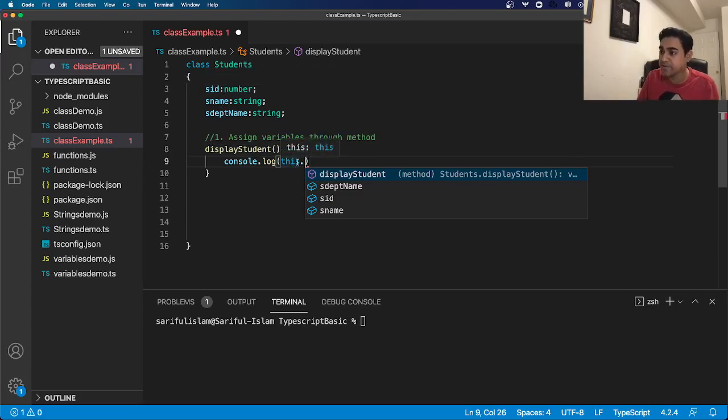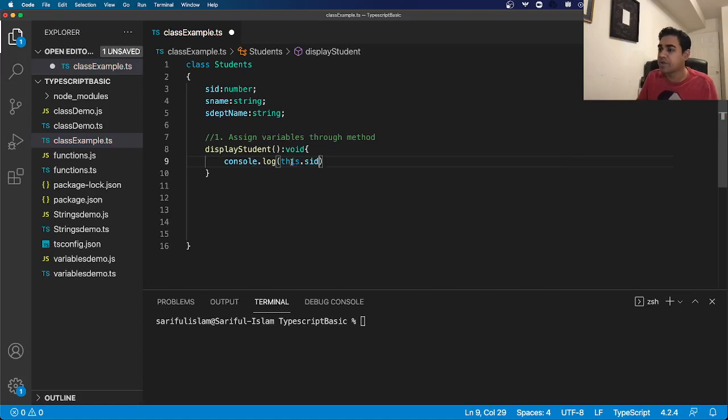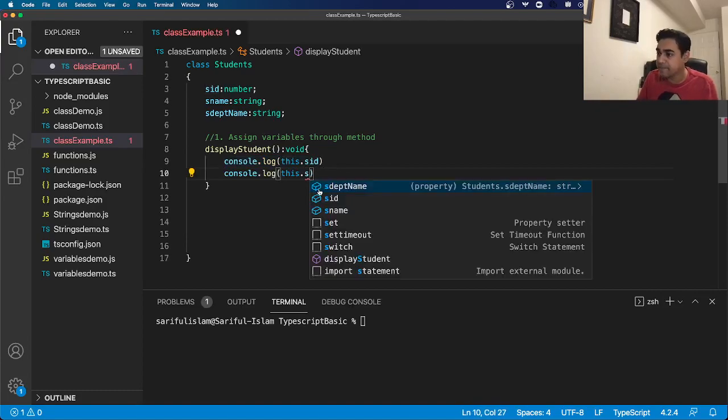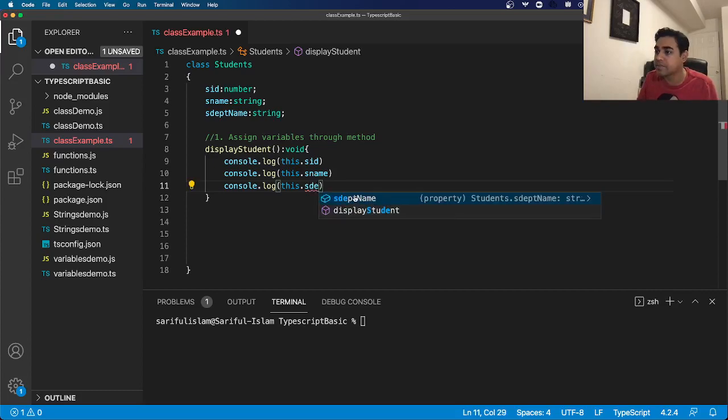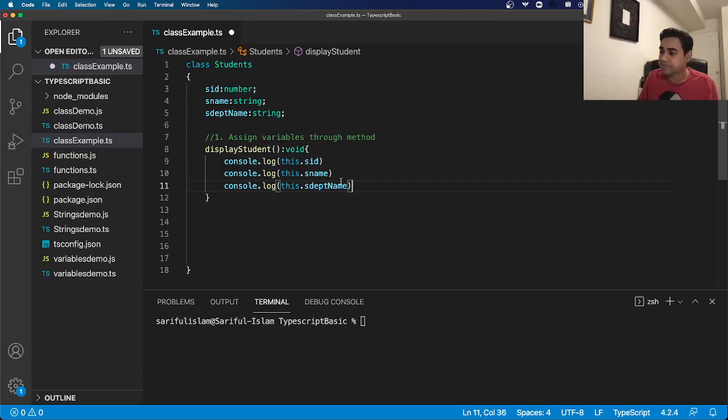As you can see, it refers to all the properties that belong to a class, which is sid. So I'm saying console this.sid. Now I'm referring to this sid over here. Similarly, let's refer to all the other variables: sname, and then the department, dname. Okay. And now this is a method.